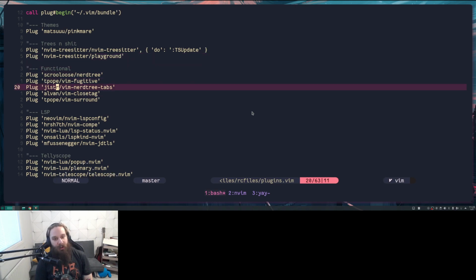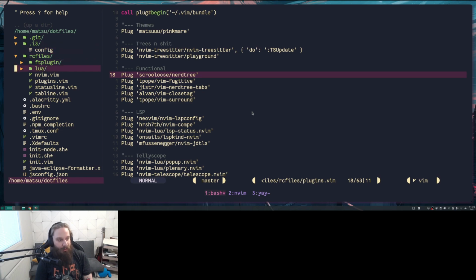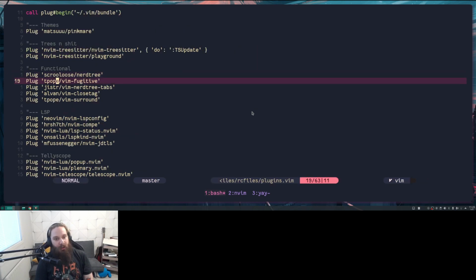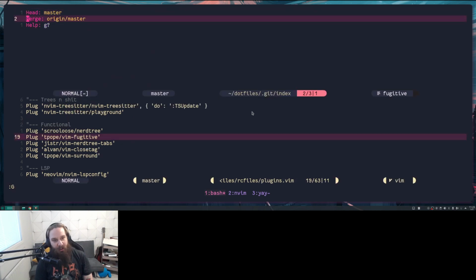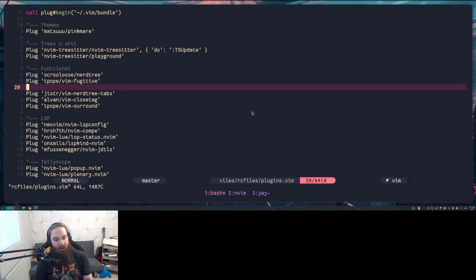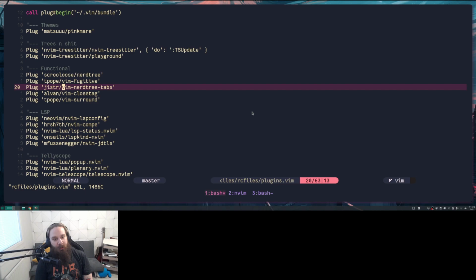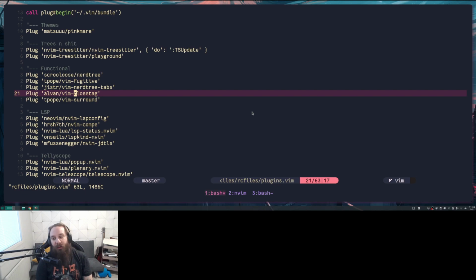Then we have some functional plugins. I have Nerd Tree, which is the tree you see here. It's a navigation tree which can be used to browse files in your Vim project. Then I have Vim Fugitive, which is a Git interface for Vim. If we modified a file, we could open up Fugitive and see unstaged files here, and we could do all of our Git operations through it. We have Nerdtree tabs, which is just a helper library for Nerdtree. We have close tag, which automatically creates the closing tags for HTML code.